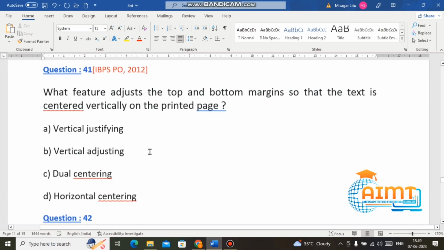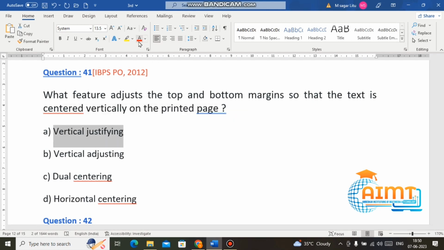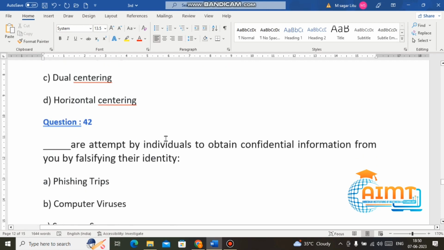Now we'll go to question number 41, IBPS PO 2012. What feature adjusts the top and bottom margin so that the text is centered vertically on the printed page? A, vertical justifying, B, vertical adjusting, C, dual centering, D, horizontal centering. So A, vertical justifying is the answer.